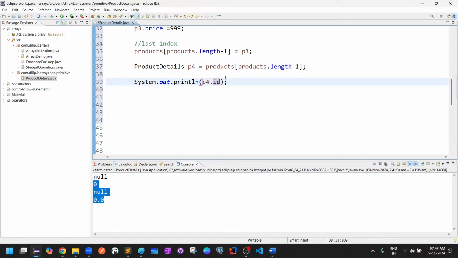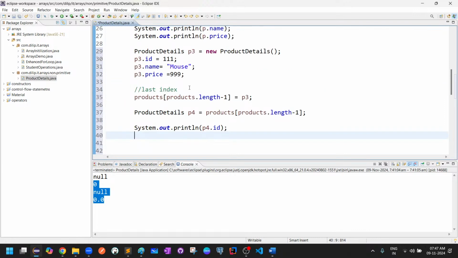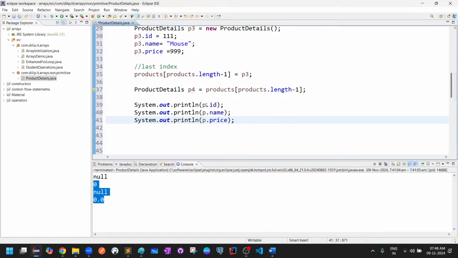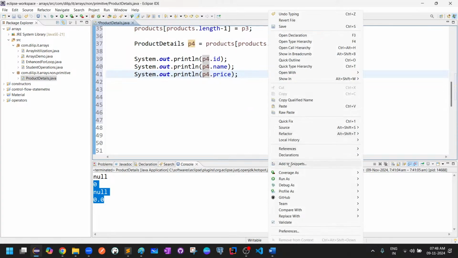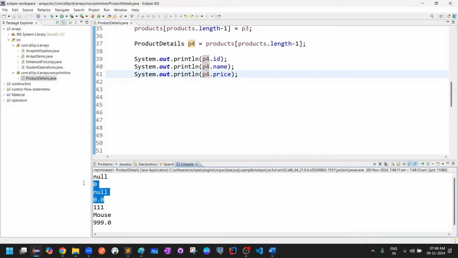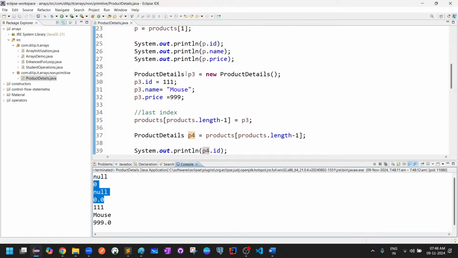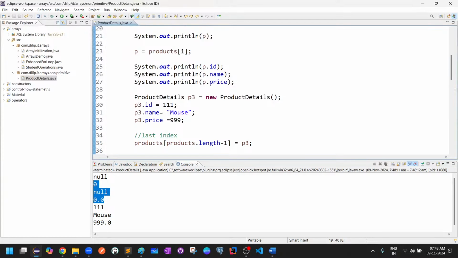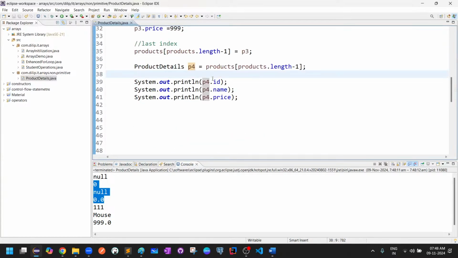P4.id, P4.name, P4.price. Now see here what will happen. You see 0, null, 0.0 when it comes to P3, when I printed this one. Because I created an object, but I did not assign any values to the variables, and directly I put it into object level. So now you got this. That's why you got this.